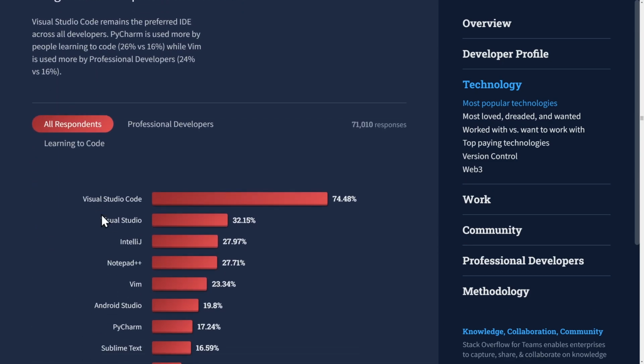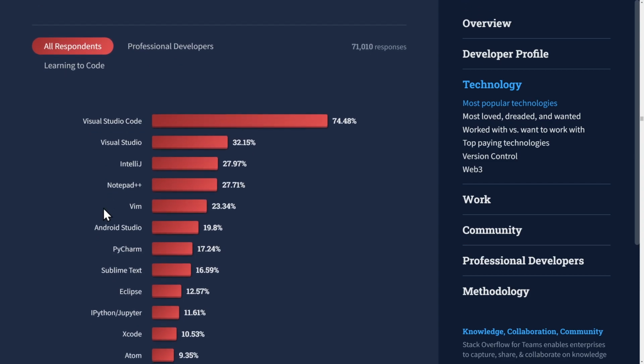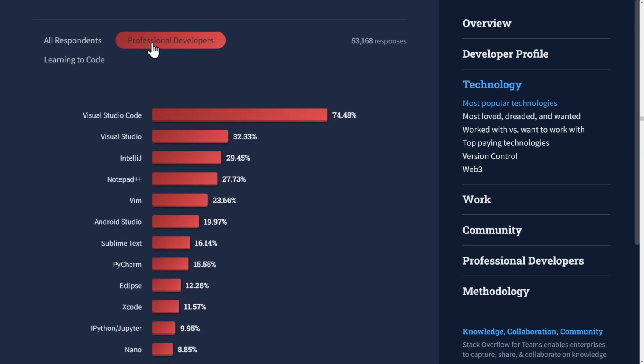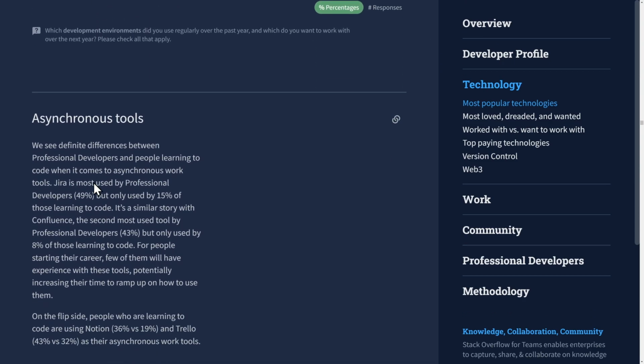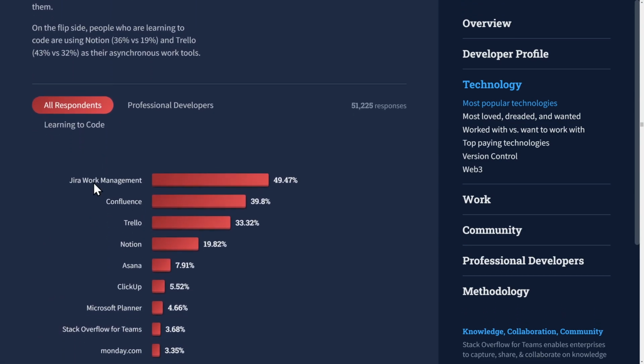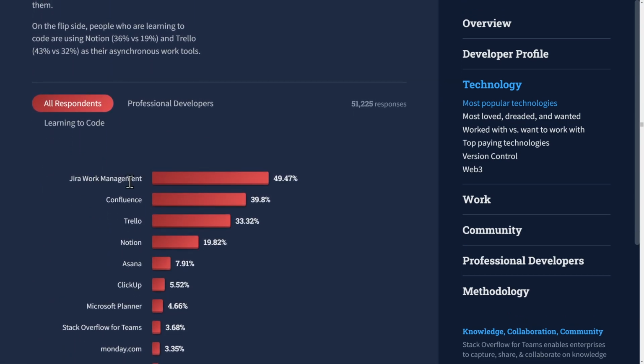All right, so integrated development environment. We have VS Code and Visual Studio at the top. Let's see, professional, same thing, doesn't really change. Awesome. And then asynchronous tools, Jira. Jira is used by very many companies to keep track of things. I like that Notion is here towards the top because Notion is amazing. Trello is okay, but I really enjoy Notion.